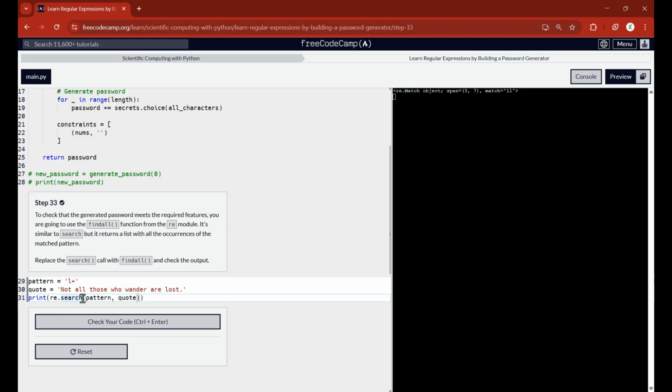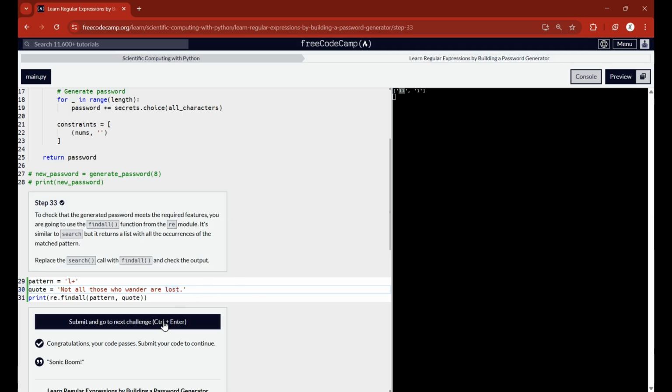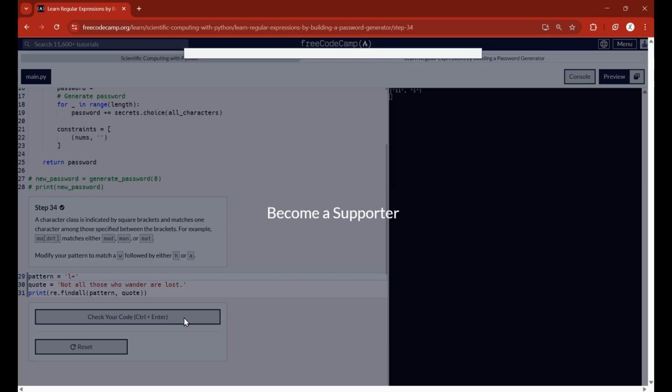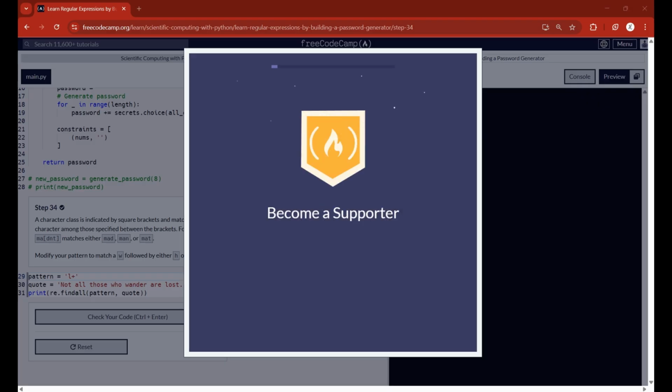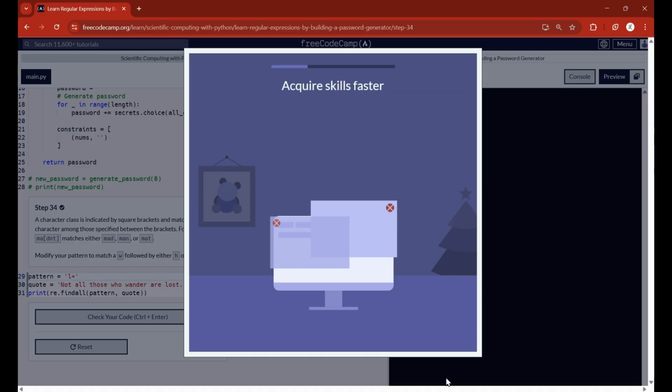Okay, now we have to replace the search function with the find all function, which basically shows what types of matches there are. Like there are two L's together, like here, and one L isolated here. So now we have to just tell.